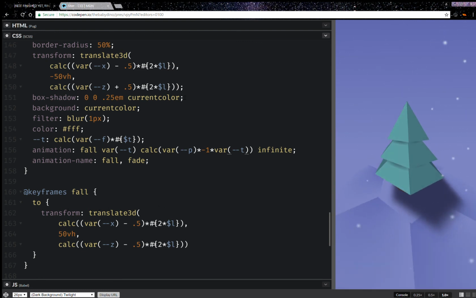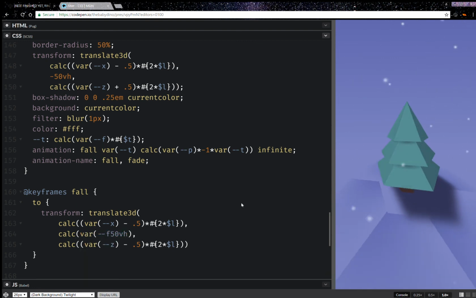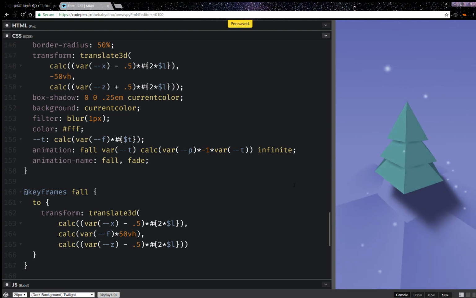Okay, now one more thing, I don't want all of them to fall all the way down. So in order to do that, I'm going to use that factor again. So calc, so some of them are not going to fall all the way down. And also the timing, I want a different timing.